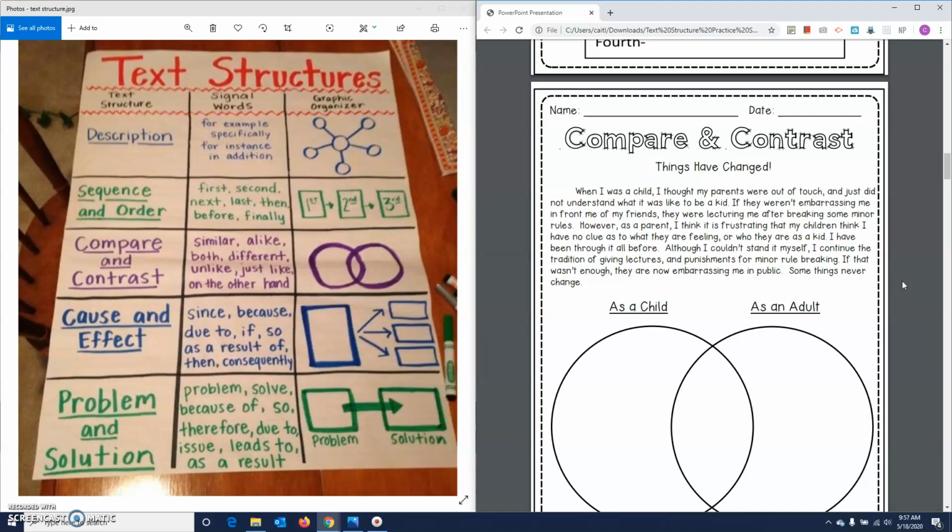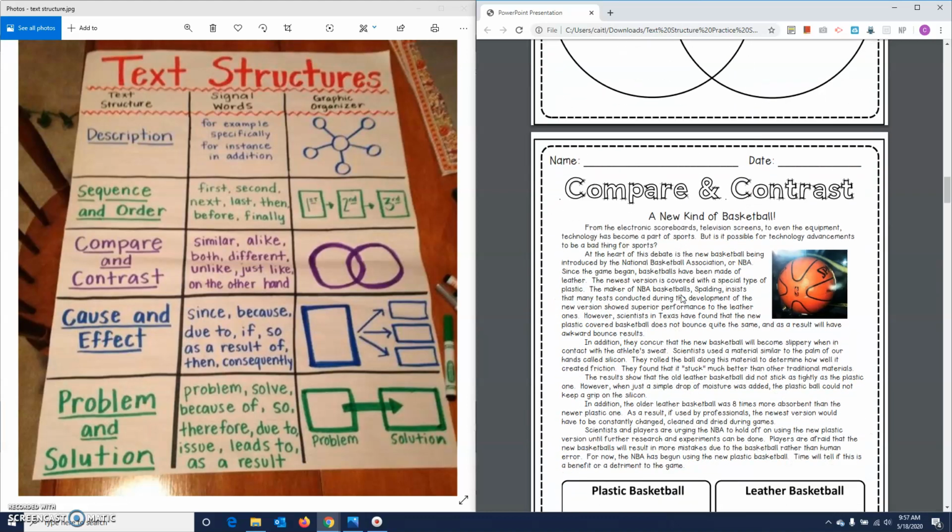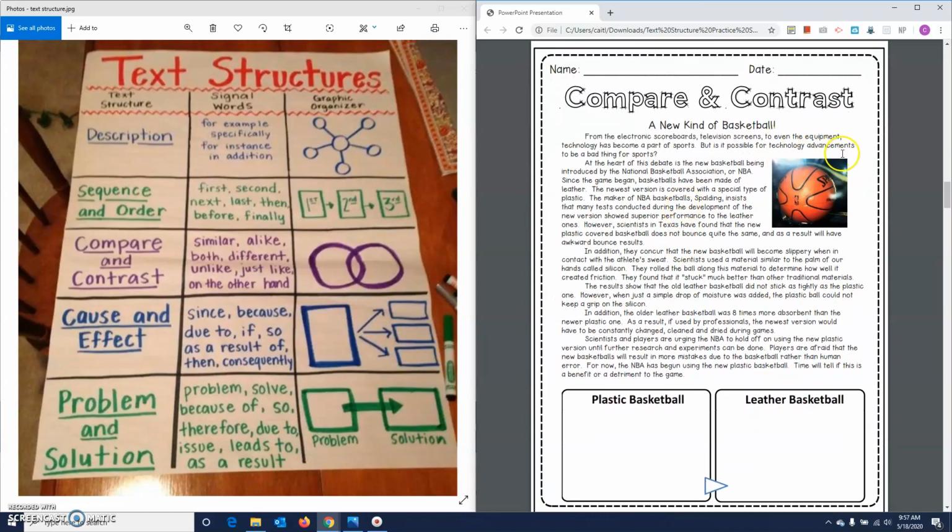Or who they are as a kid. I have been through it all before. Although I couldn't stand it myself, I continue the tradition of giving lectures and punishments for minor rule breaking. If that wasn't enough, now they are embarrassing me in public. Some things never change. So a lot of these comparing and contrasting didn't have quite the signal words. We have that big however to show a contrast, but saying I've been through it all before would show something that's the same, right? Here's another one, a new kind of basketball, right?